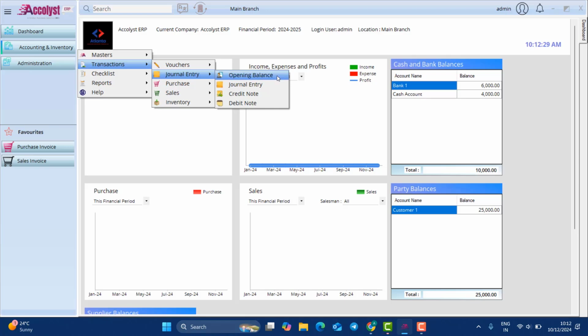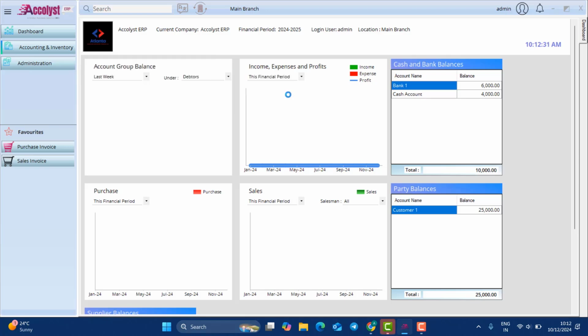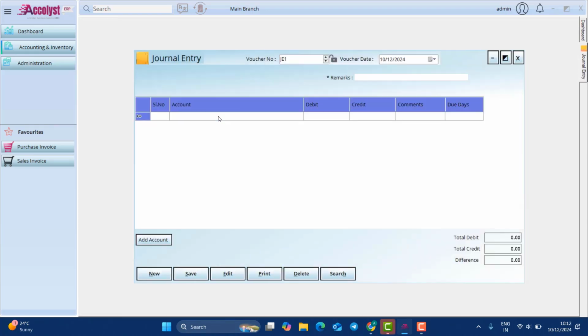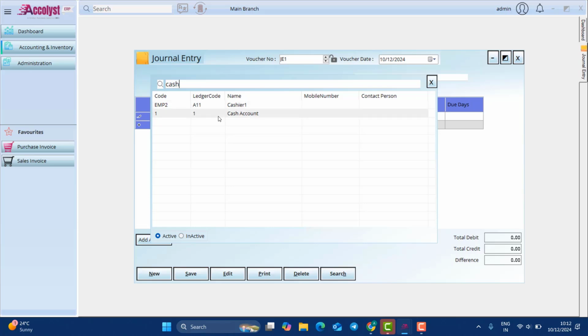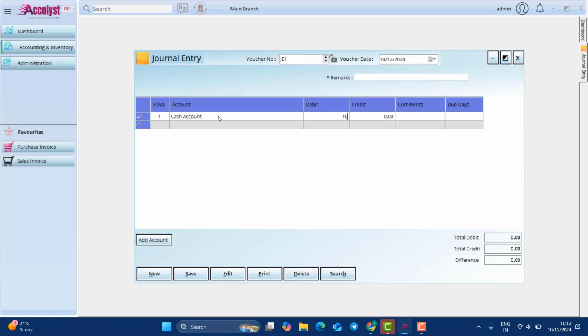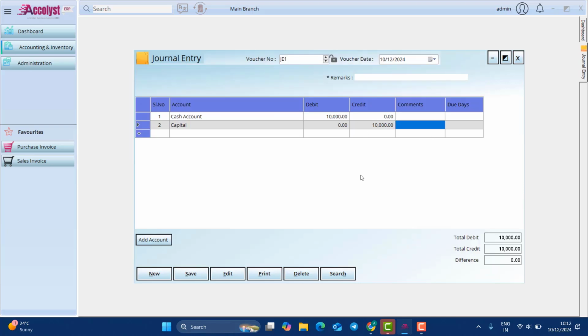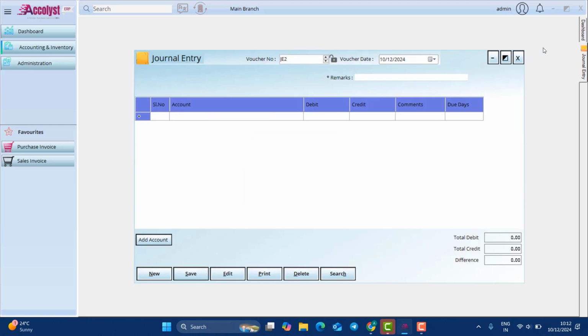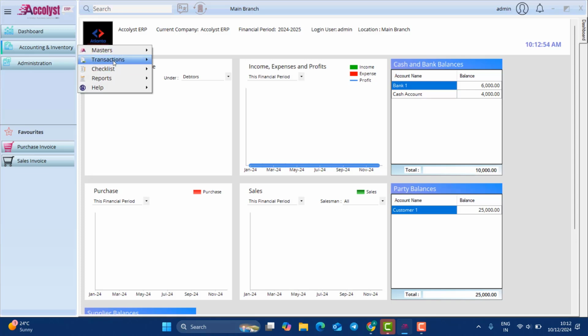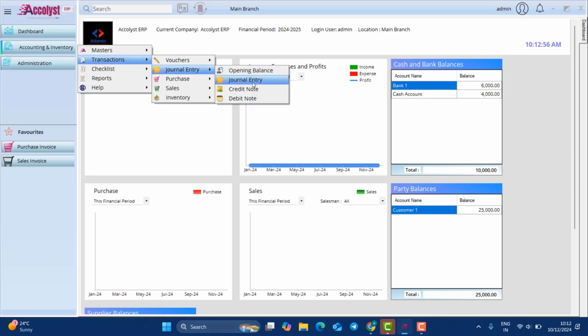Now we have journal entry. You can do normal opening balance, journal entries. You can select, for example, let's say cash account. I'm just adding a capital. You can create different capital account if you want to by using chart of account, or simply you can click add account here in order to open the chart of account. You can create, you can just add like this. So simply you can use journal entry and it will reflect in reports. We have debit note and credit note as well.